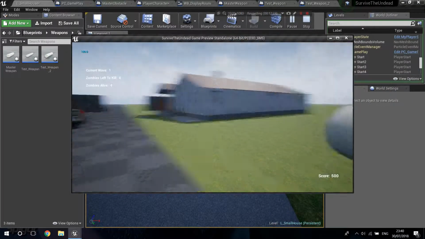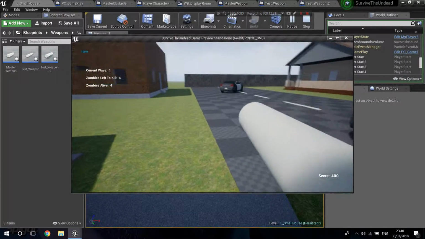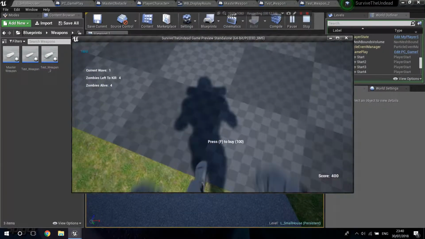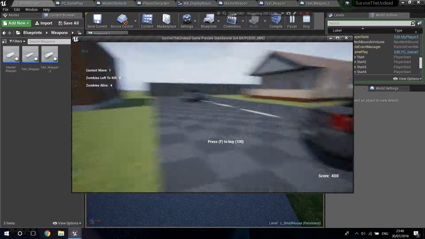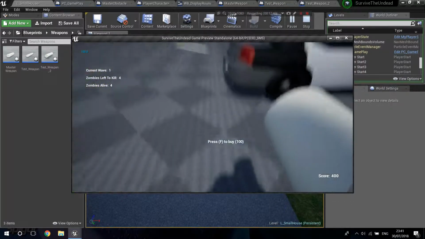Let's find a wall. There you go. Press F. If you press 2, press 1. Why is it on our head? That's not okay.